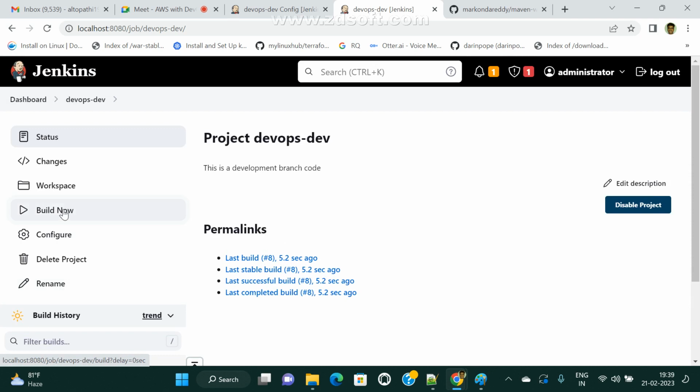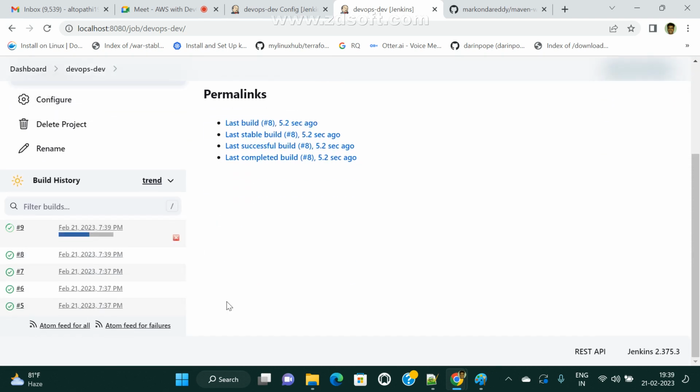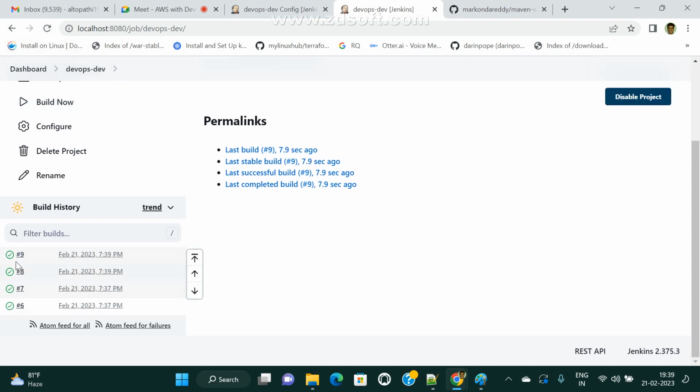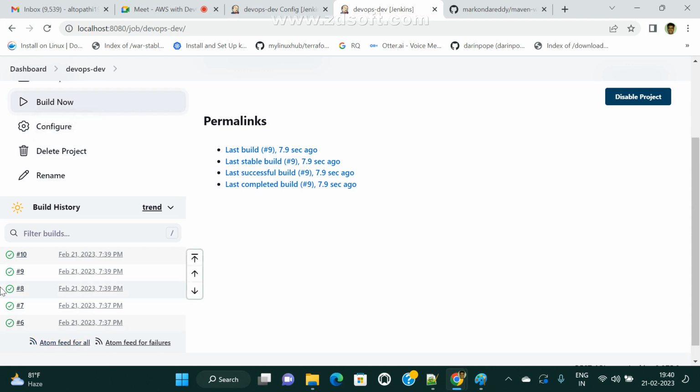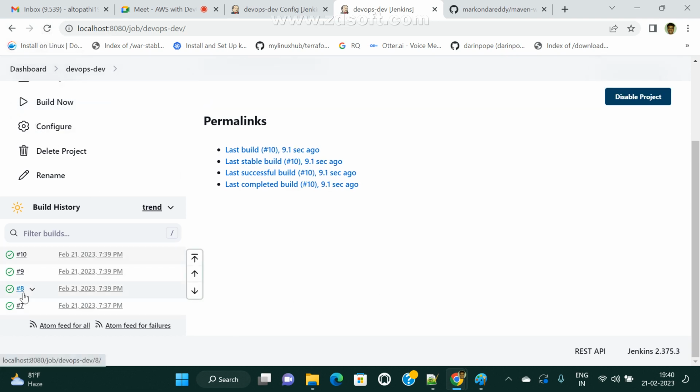Now let me run again. This is the ninth build, right? Now refresh it. Now see here, 6, 7, 8, 9 are there. I'm triggering one more build. So how many builds will it display? Only the last recent 4 builds, because I gave 4 only. Refresh it. Now see here, like this.